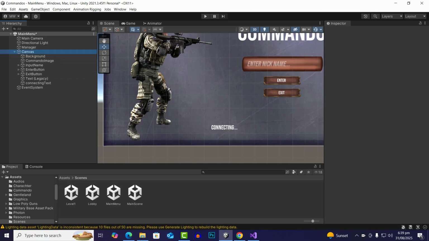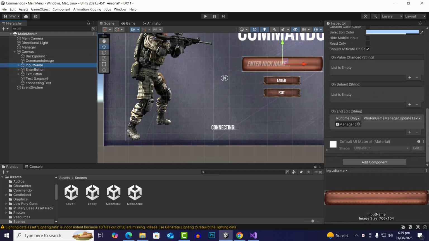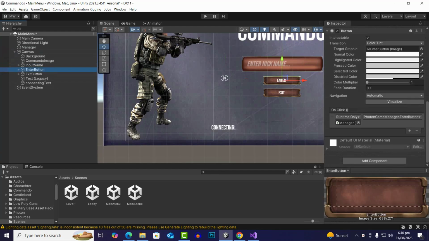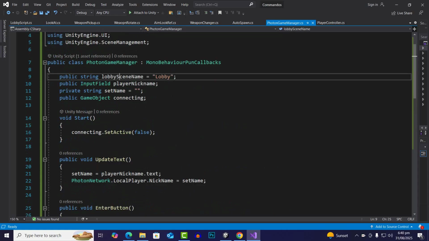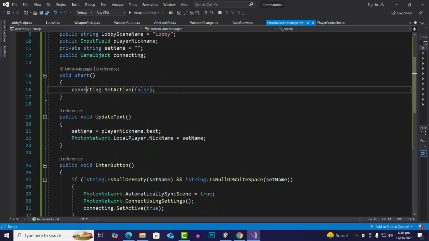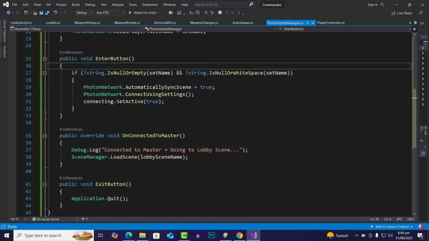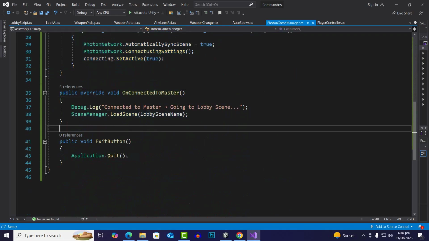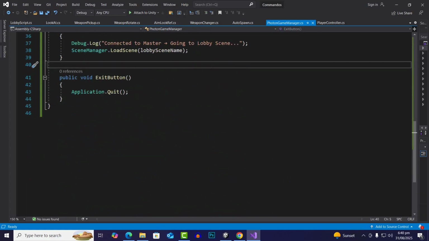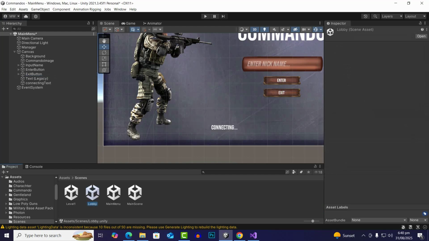Make sure that you recheck the fields, because I was actually missing things, and also the function should be on the enter and exit button. And the script I have made a little bit of changes here. So nickname setting, connecting start, and then update text same, enter button we have added this line of code, and then on connected to master we are loading the scene name. Okay, and that's it.